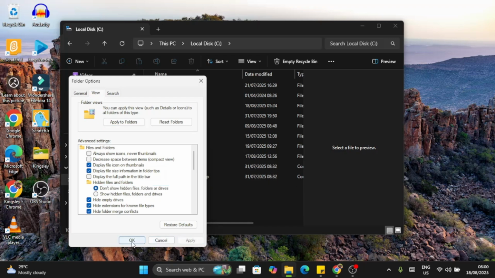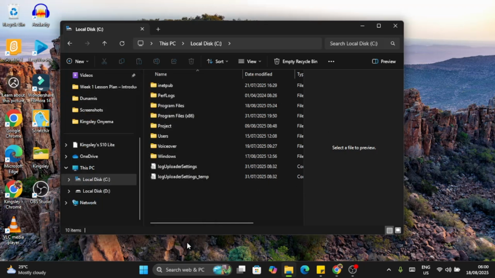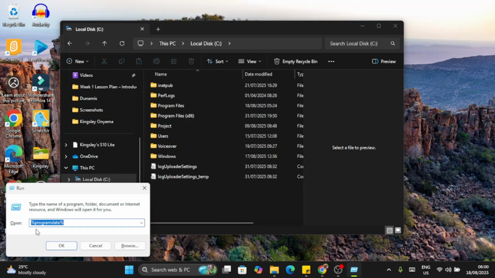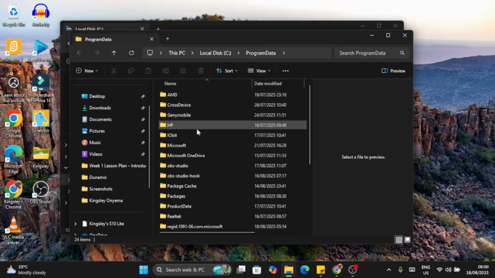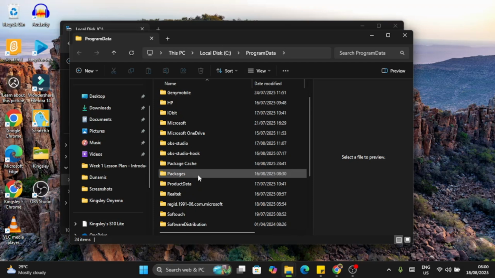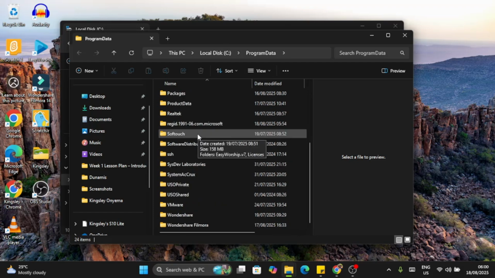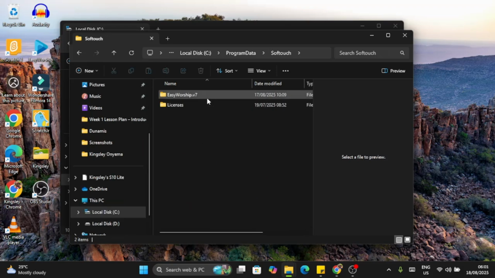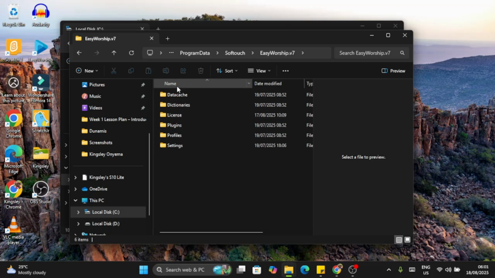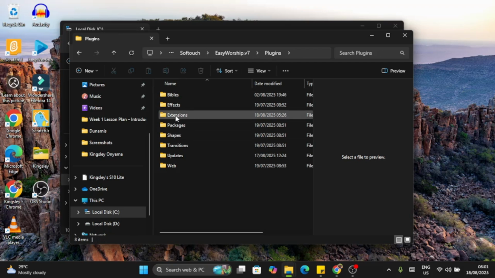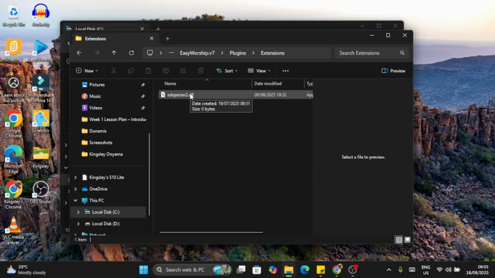So apply, okay. That's why you use your Run window, then percent program data percent, you run it, and it opens the ProgramData folder for you. Then you go in the ProgramData folder, you scroll down to Softouch, which is the software company that produces EasyWorship. Then you move into the EasyWorship folder. You go to plugins, click on plugins, then you look for extensions. Inside extensions, you see this file. You simply click on the file, delete it, and the problem is solved.